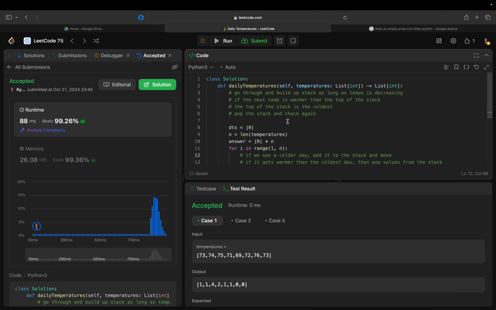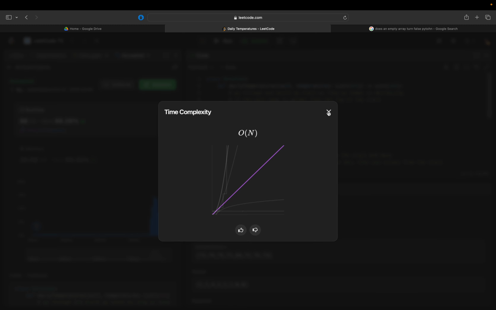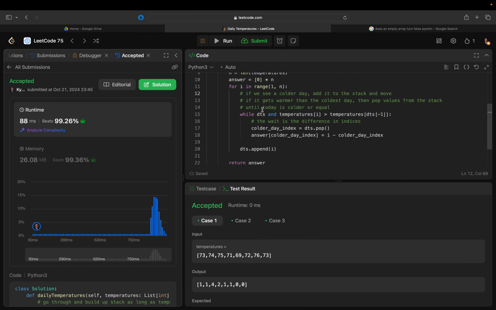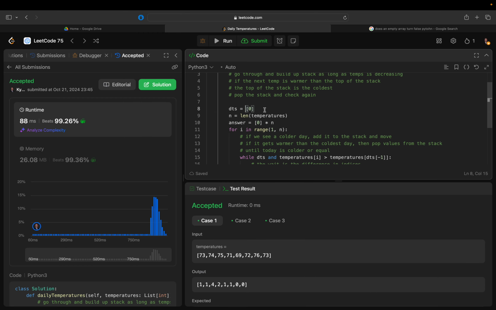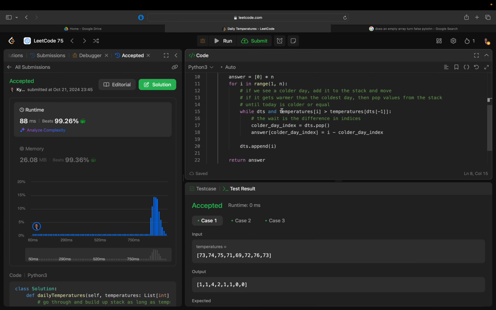Yeah, so it's pretty good. That's O(n) in time. So we go through, we build a stack of colder days, and then once we get a day that's warmer than the coldest day, we see how many days colder than it can make. And then because we're playing with the indexes rather than the values themselves, the wait time is just the difference in indexes.